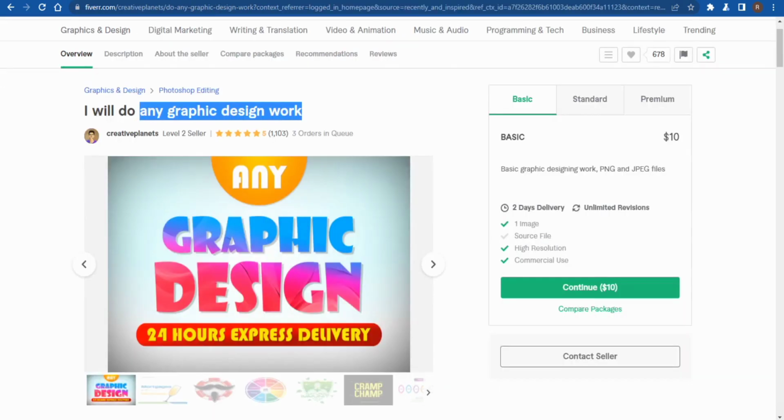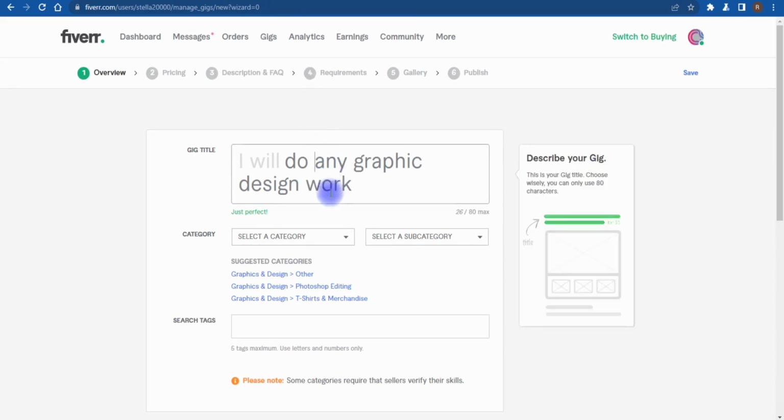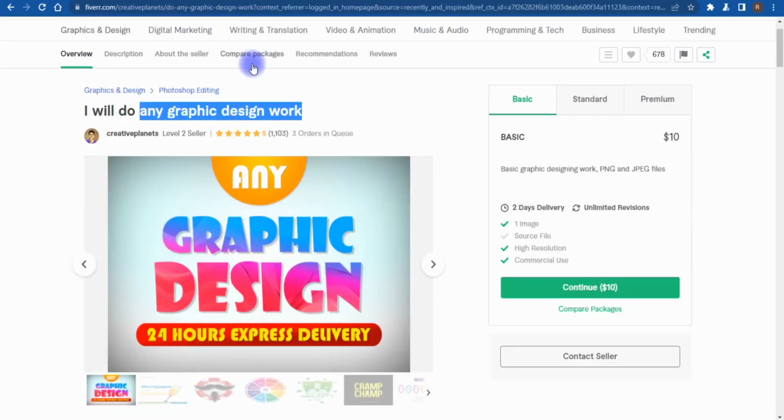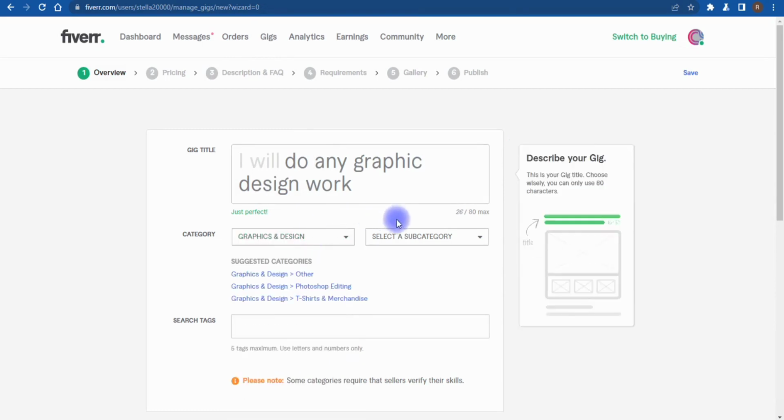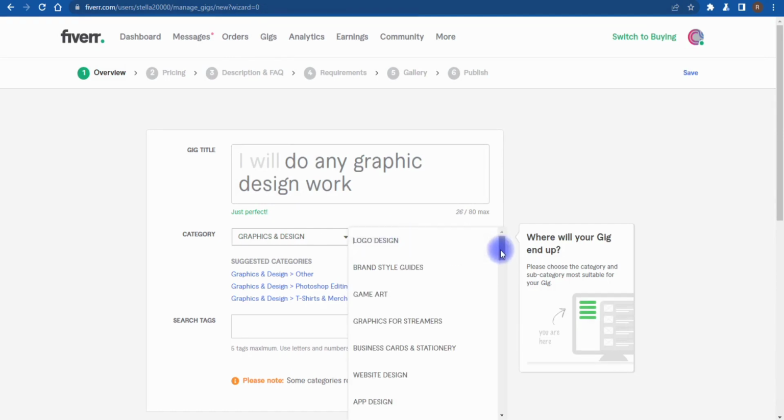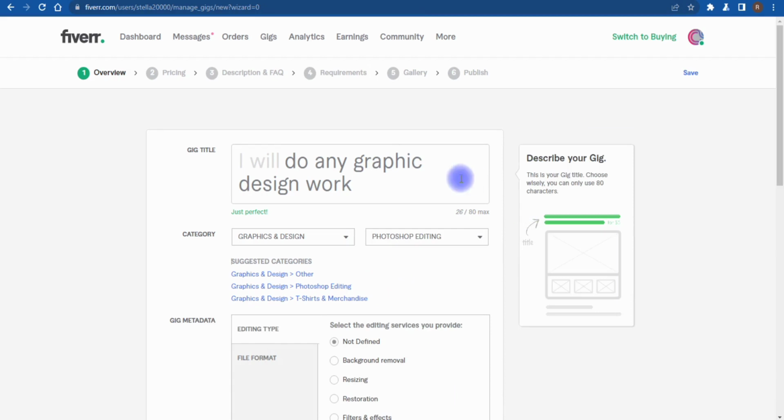If you are copying a gig, assuming that you want to detect the category of this gig, this is where you see the category. This is the category, graphic design, and this is the subcategory, Photoshop editing. You can find it in graphic design, and here, Photoshop. Let's look for Photoshop editing here. Here it is, Photoshop editing.